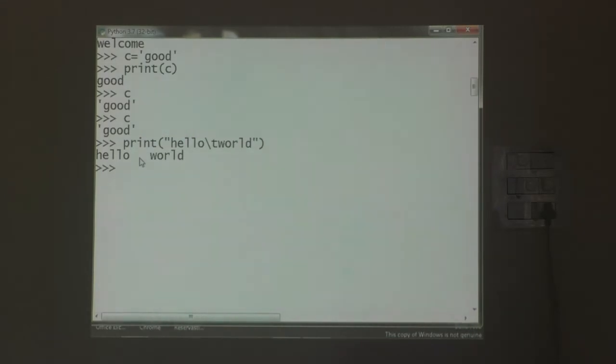One escape sequence is backslash t. Then another one is backslash n. Backslash n means the new line character. What will happen when we use backslash n? Let us see. Print hello backslash n world. What will happen?